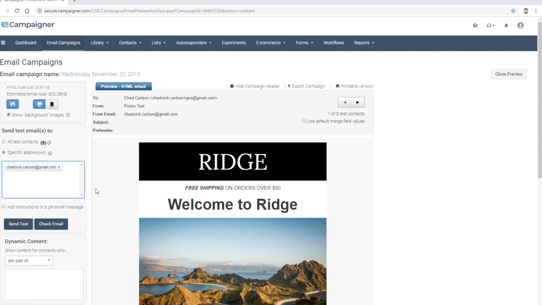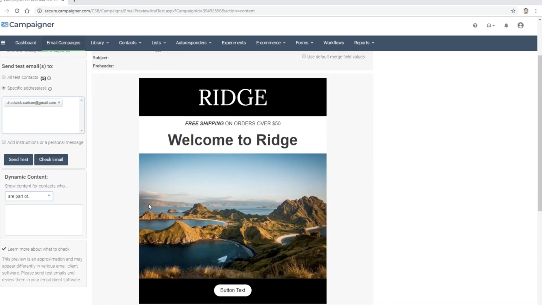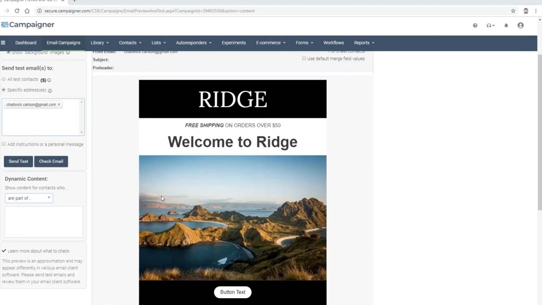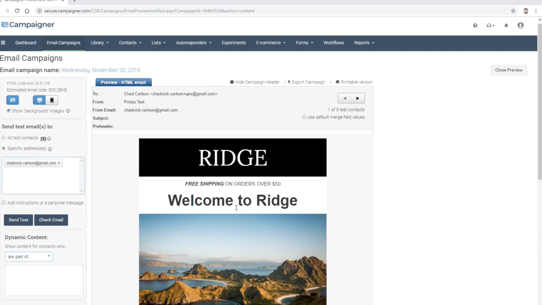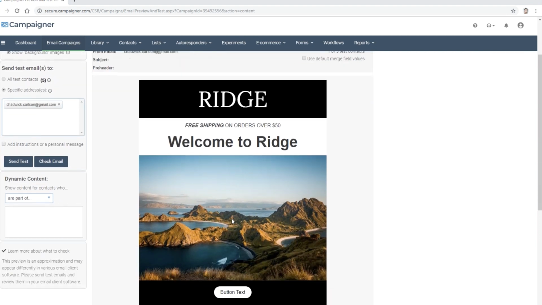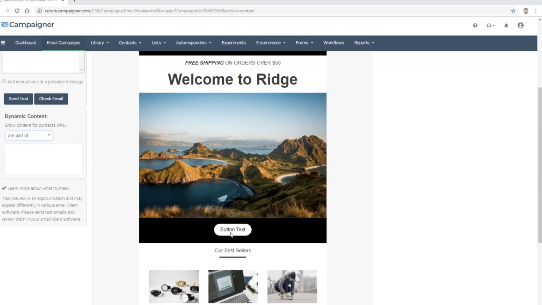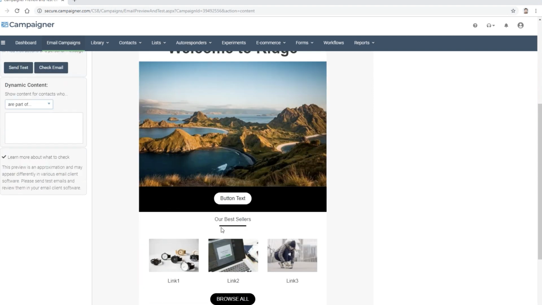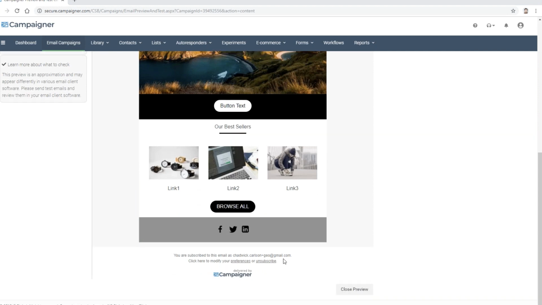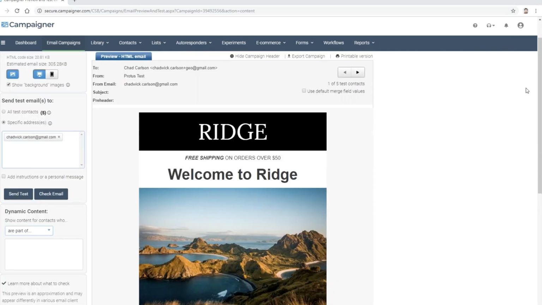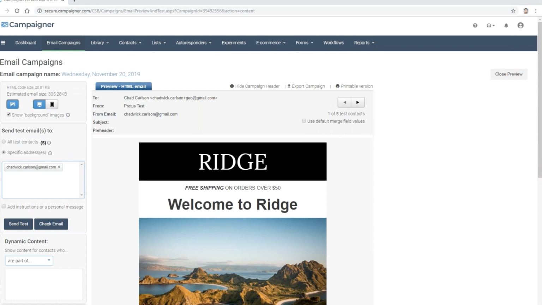All right, folks, take a look at this, and then we'll look at the original and just see if it came pretty close, which I think it looks very close. So just to draw attention to a few things: the nice title block with the black background, secondary, nice image edge to edge with the button underneath it, bestsellers with the dividing line, 3 columns of images, the browse all, and the social footer. Awesome. So I will hand this back to you, Hank.